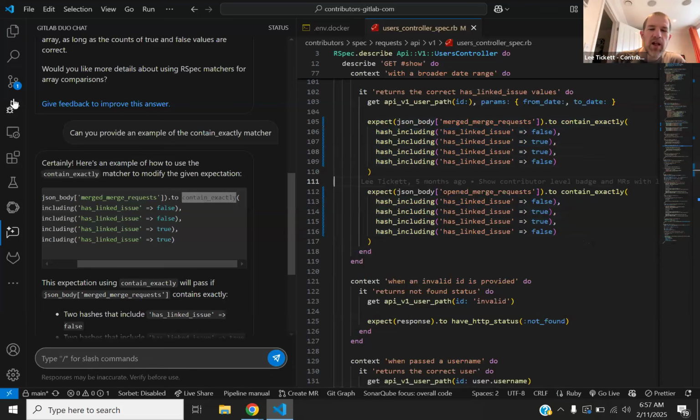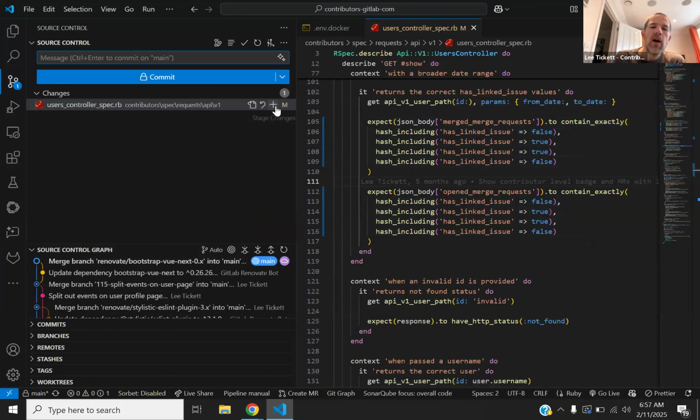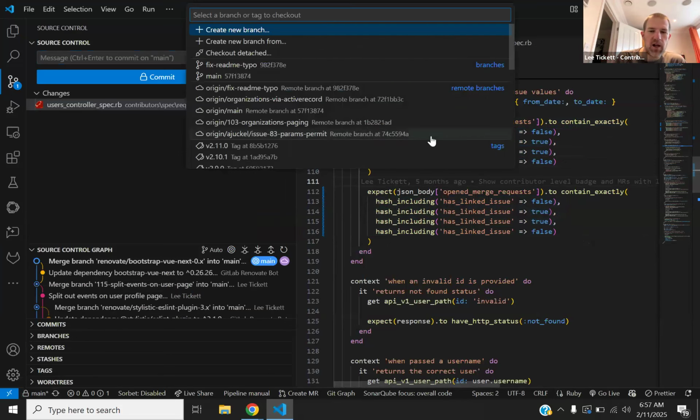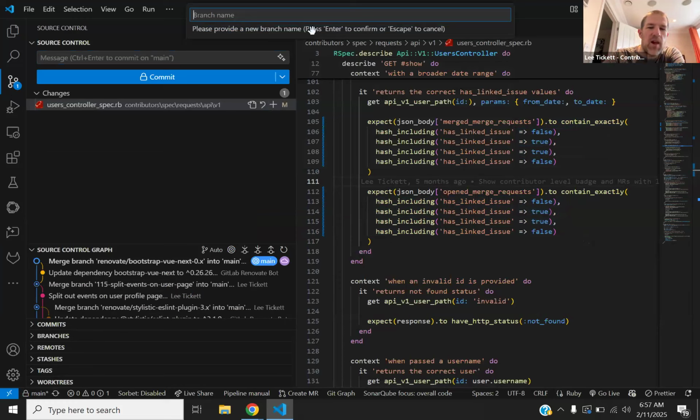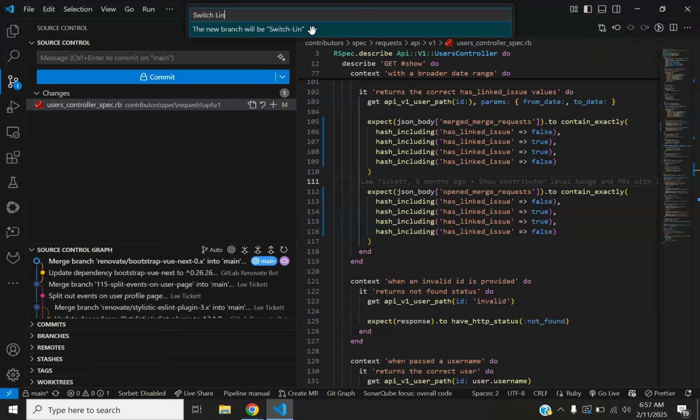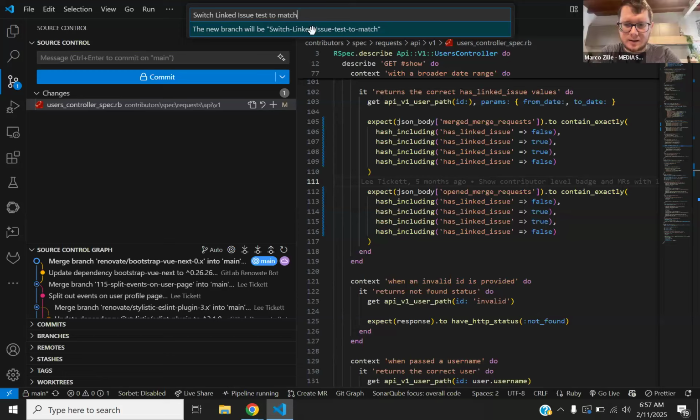Perfect. Because what I'm really curious to see is if contain exactly should work actually. It should work. I was thinking that it would pass even if there was like one false and three true, or that kind of thing. But now I'm thinking about it, I think it will be all right actually. Test to match. Contain exactly.